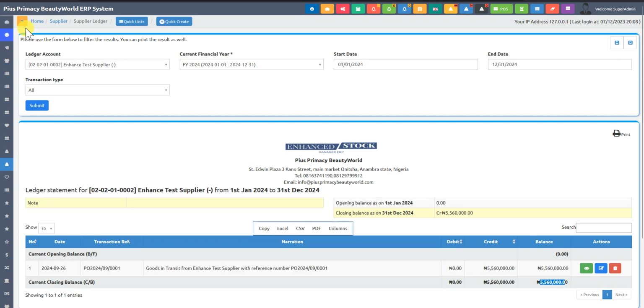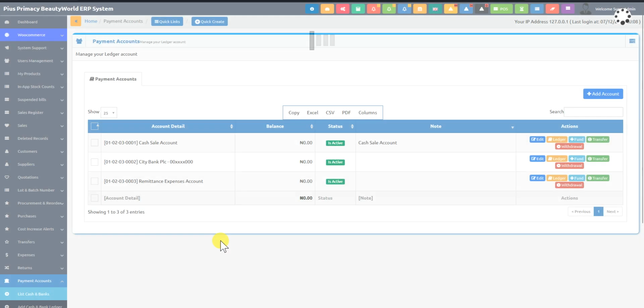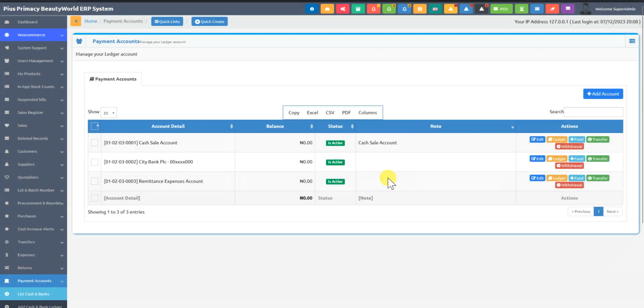Okay, let's fund our cash account and demonstrate this. So from the payment account, let's see if we have any payment in the cash. Okay, we don't actually have. So let's make a quick sale and fund this so that we have money in our various accounts.